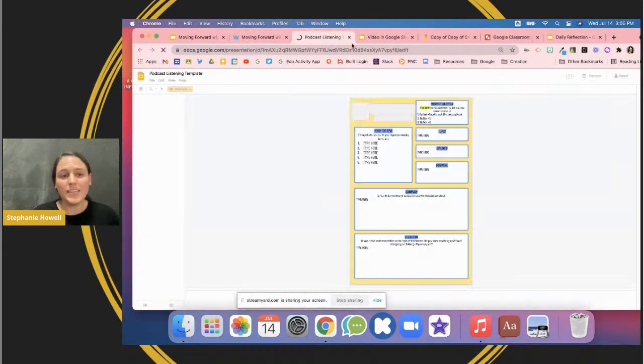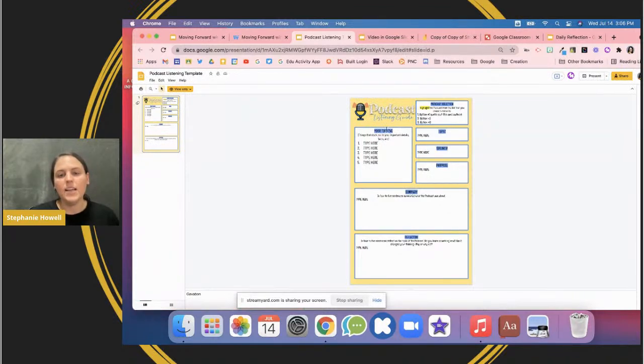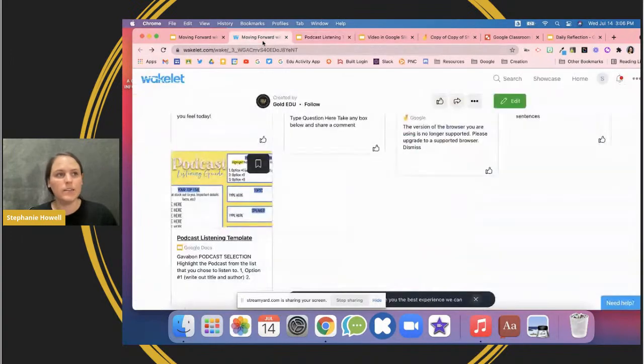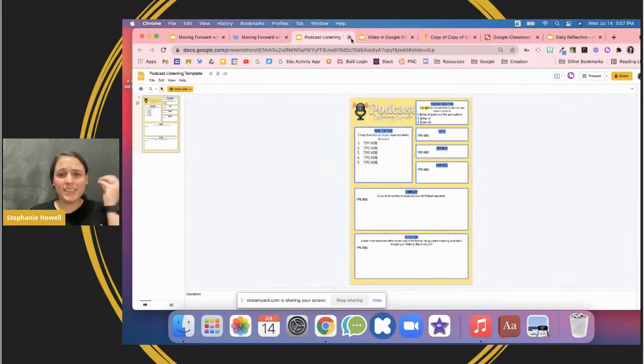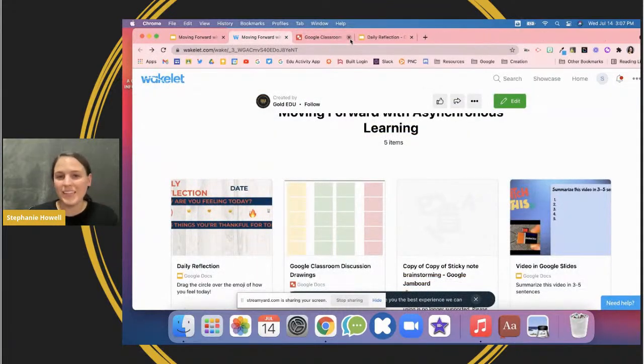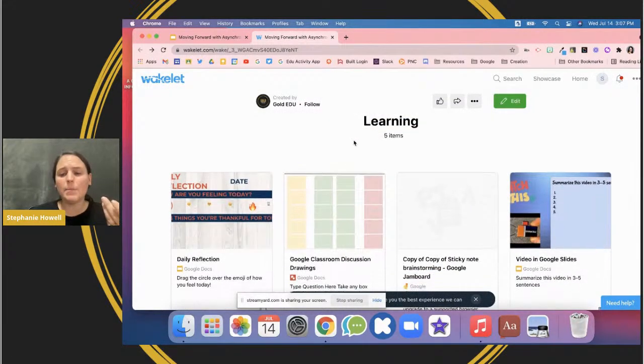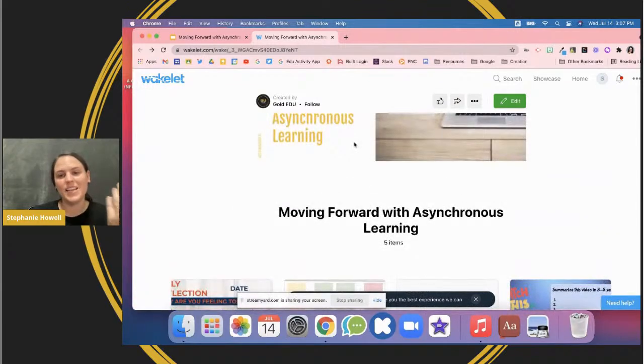And then finally, a podcast. We had students that were able to create different podcasts and type their different topics, and they were even starting to create. So here's a podcast template for the students. As they listen, they could take notes. And again, feel free to add your own lesson templates to this Wakelet so that we can collaborate together and view and see what other people did during this asynchronous time.